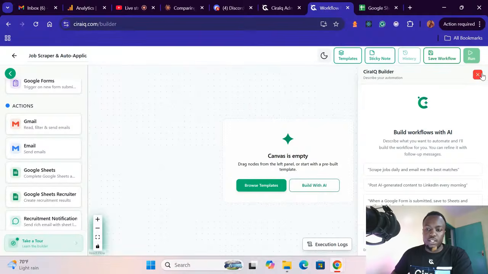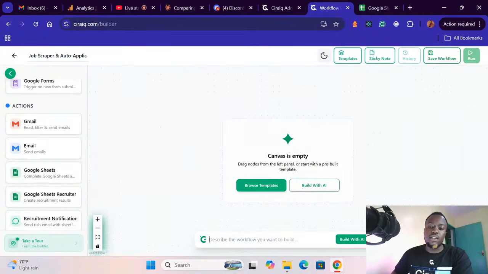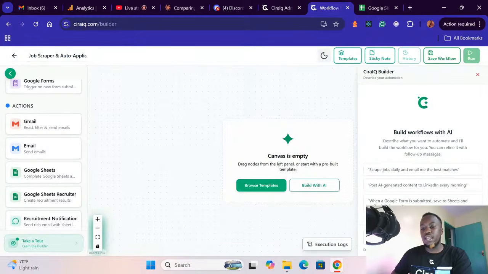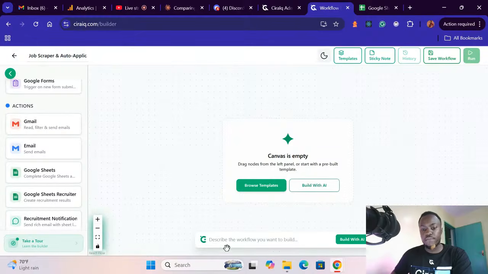Or otherwise, you can still type anything here, or basically build here, and then it will open this window right there. For example, I can just type here and then submit. It will work. So this one is not complex, but it will go ahead and create your automation.